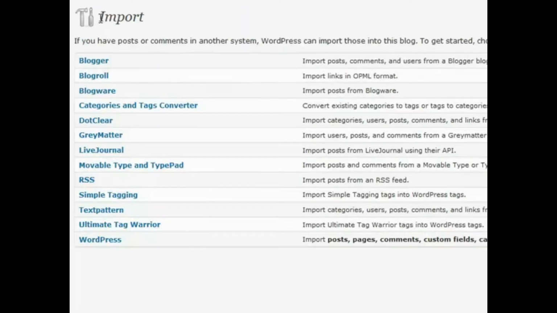Alright, the next section that I'm going to cover pretty quickly is the tools section. We're not going to cover everything in this right now. We're going to go over it a little bit more in detail a little bit later. But I'm going to touch on some things that are actually pretty important, but you're not going to use them too often. First one we're going to cover is importing. If you're migrating from a different blogging software such as Blogger or LiveJournal, or maybe even another version of WordPress that you used on another site, this is a really handy tool to use.